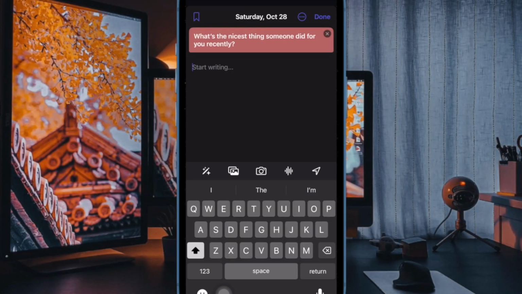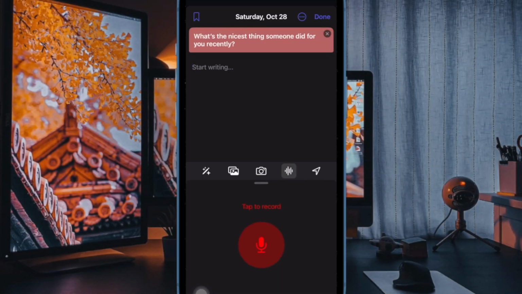And that's about it. So that's how you can easily add a custom date to your journal in the Apple Journal app on iPhone and iPad.